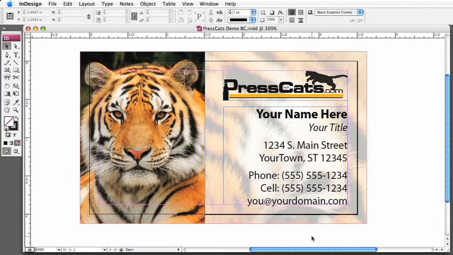This is roughly where we left off in our last episode. We have our bleeds and safety margins perfectly set, and our business card is created and ready to output. Now, all we need to do is export a press-ready PDF file.